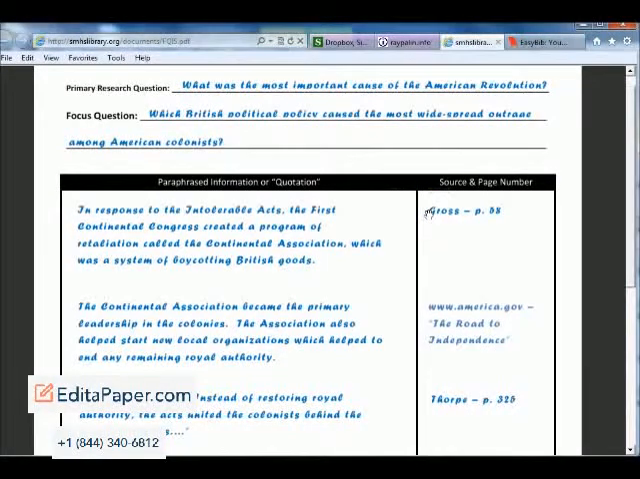On this sheet, the following focus question is being answered. Which British political policy caused the most widespread outrage among colonial Americans? This focus question, when answered, will help answer the primary research question, what was the most important cause of the American Revolution? I'm going to read the first note. In response to the Intolerable Acts, the First Continental Congress created a program of retaliation called the Continental Association, which was a system of boycotting British goods.